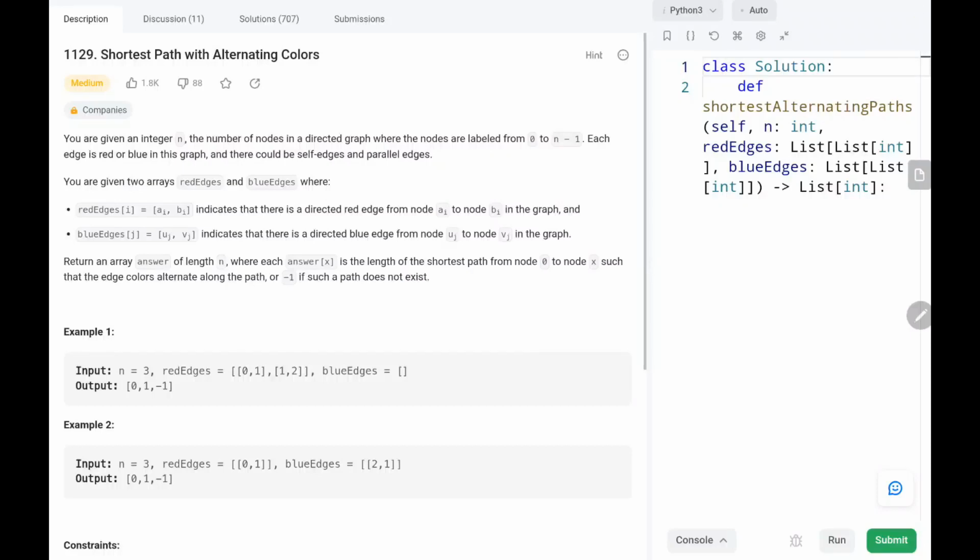In this video, we are going to solve problem number 1129, shortest path with alternating colors. So first, I will explain the problem statement. Then we will see the logic and the code of this particular problem. Now let's dive into the solution.